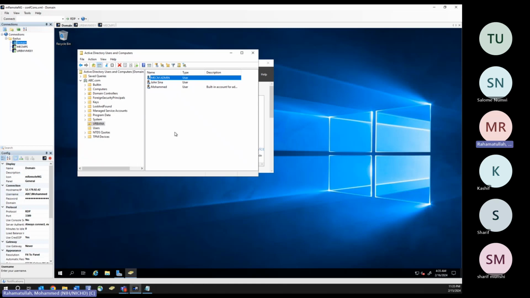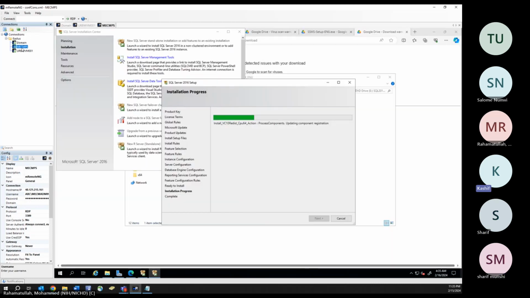Okay. Hey Kashif, can you leave the machine running. Can you go to the MECM PS? Let it run for at least 15 minutes from now. Then you stop the machine in Azure portal. Once this is finished, you can close it. This will take 10 to 15 minutes maximum. I see. No problem. Yes, Sharif.